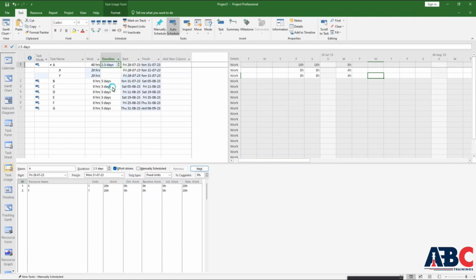And you can see that it will complete in 2.5 days. It will take only 2.5 days. You can update it in this way. So the details of your project will be updated accordingly. You can do it by effort driven.